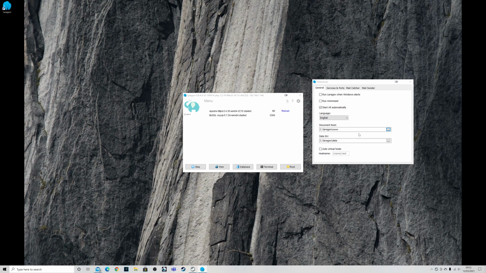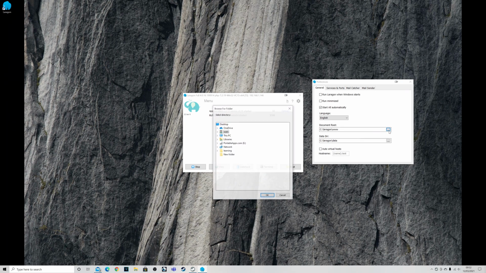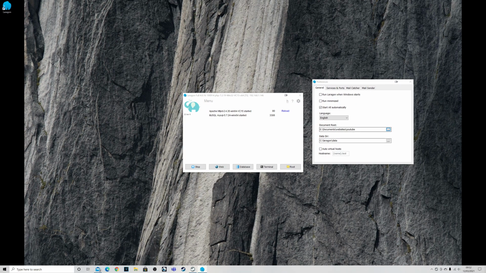I personally keep all my files on my pen drive, and so I'm going to change it to one of those files. And you can see it updates it there.